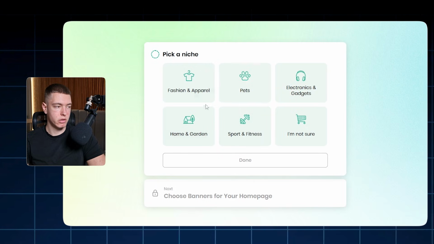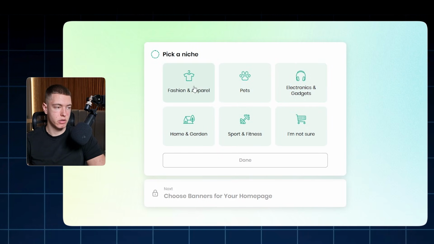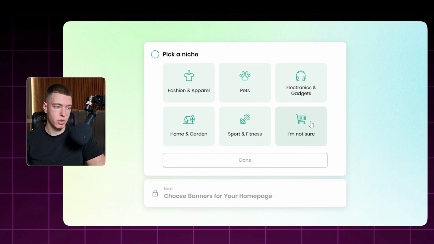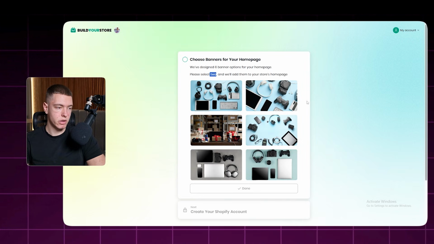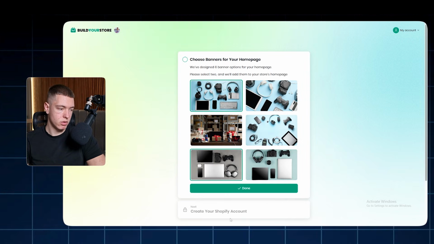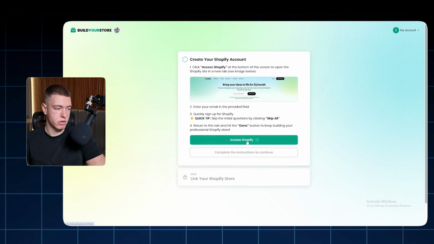And once you enter in your email and username, the next step is going to be picking a niche. So if you already found the product, you can just choose a niche that fits the product. If not, you can just click on I'm not sure, but in this case, we're going to go for electronics and gadgets and click on done. Here we're going to have to choose 2 banners for our site. So let's go with this one and click done. And now we're going to need to actually sign up to Shopify. So let's click on access Shopify here.